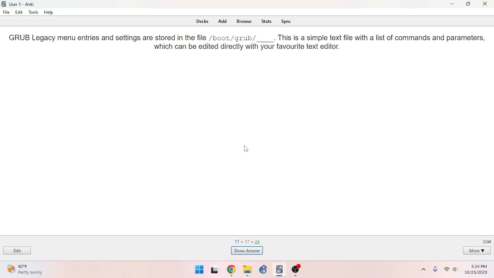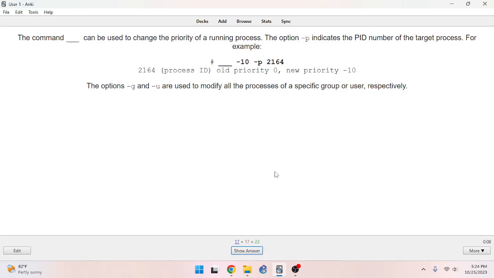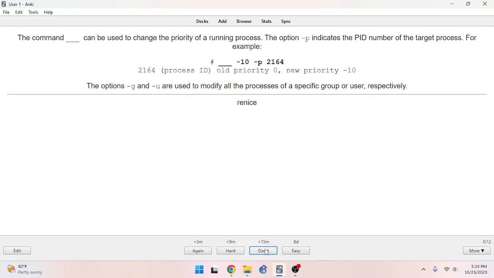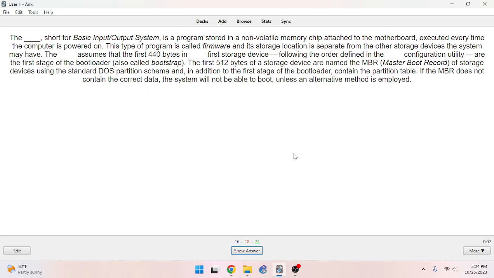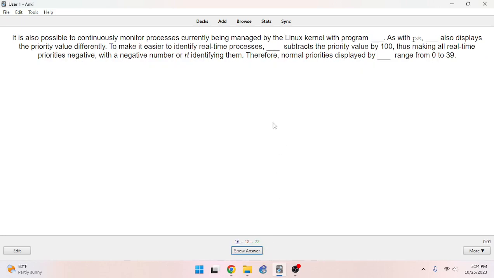Grub legacy menu entries. Okay, so this is menu.lst. The command blank can be used to change the priority of a running process. So the command is renice, R-E-N-I-C-E. The blank, this is BIOS, B-I-O-S. It is also possible to continually monitor processes currently being managed by the Linux kernel with system top, T-O-P.